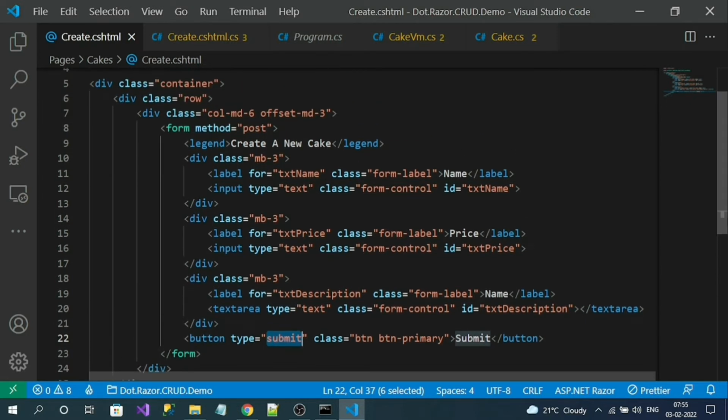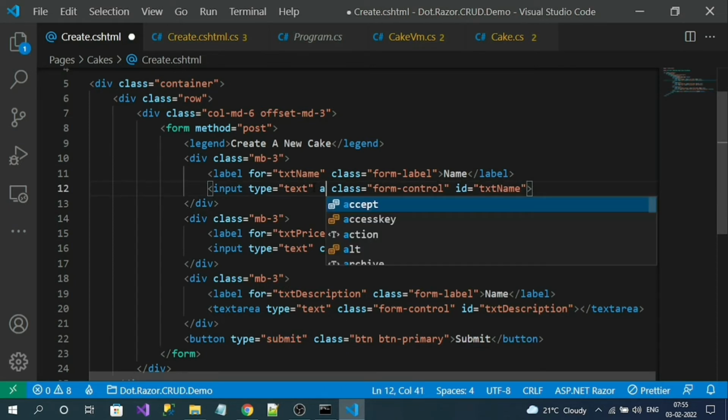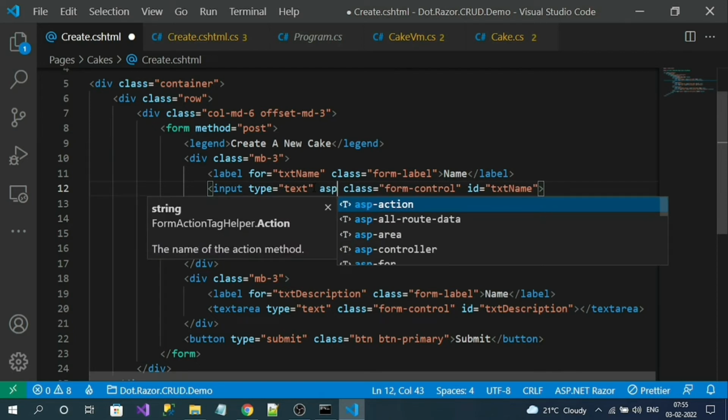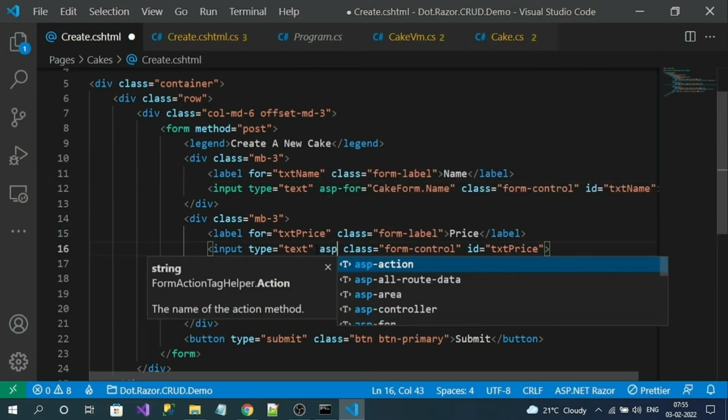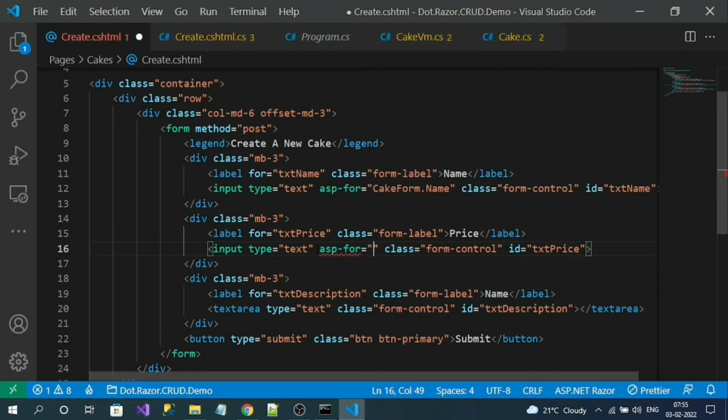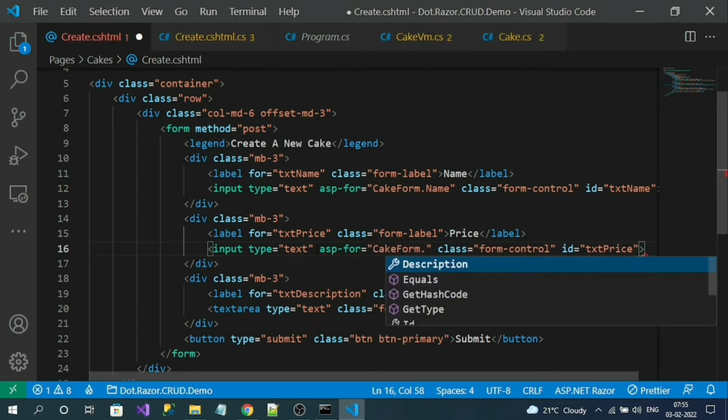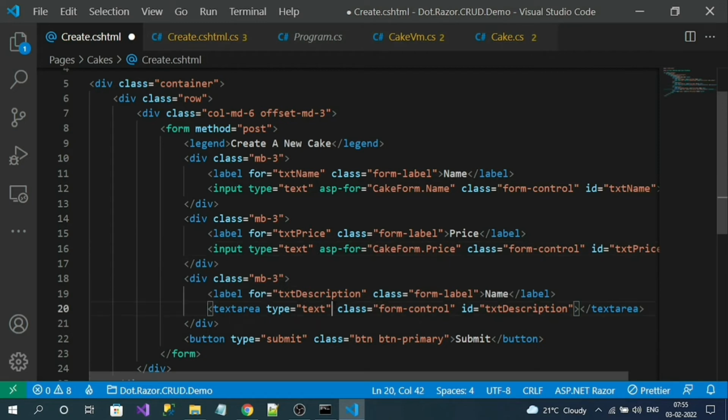Now we have to enable model binding for our form. To do that, we can use a Razor attribute like asp-for. To that asp-for, I can use CakeForm.Name. Then asp-for CakeForm.Price, and asp-for CakeForm.Description. So that is our form.